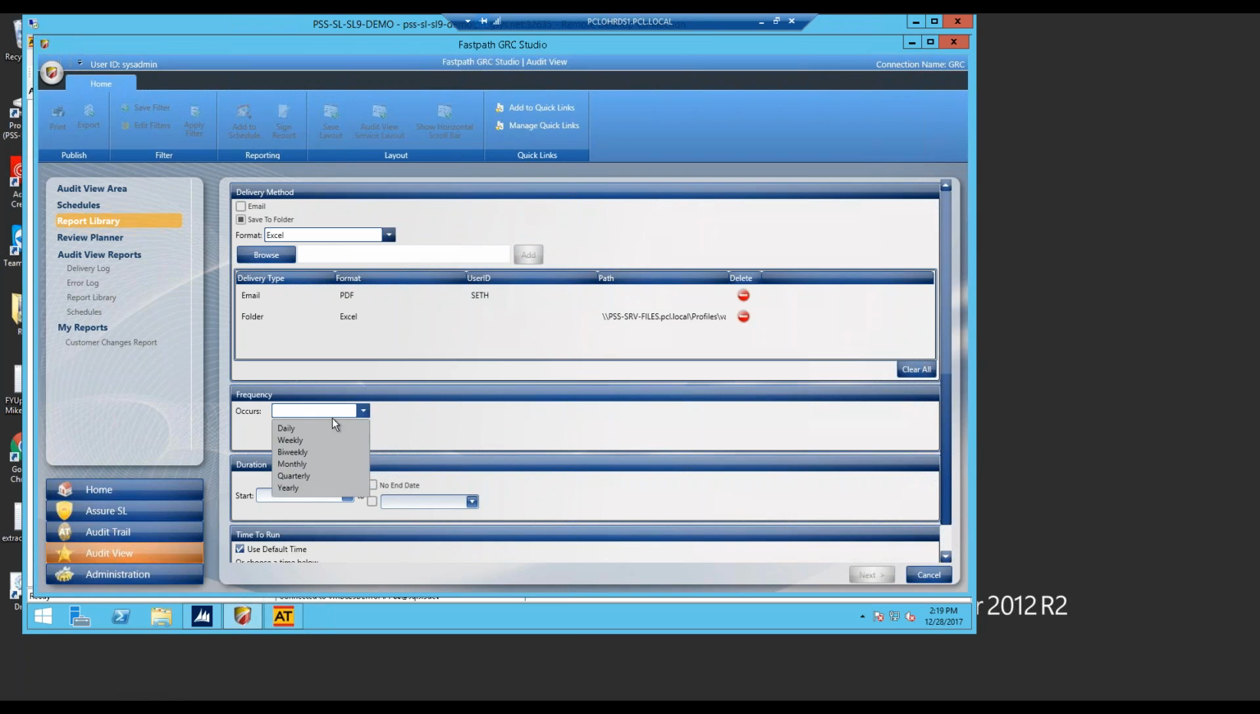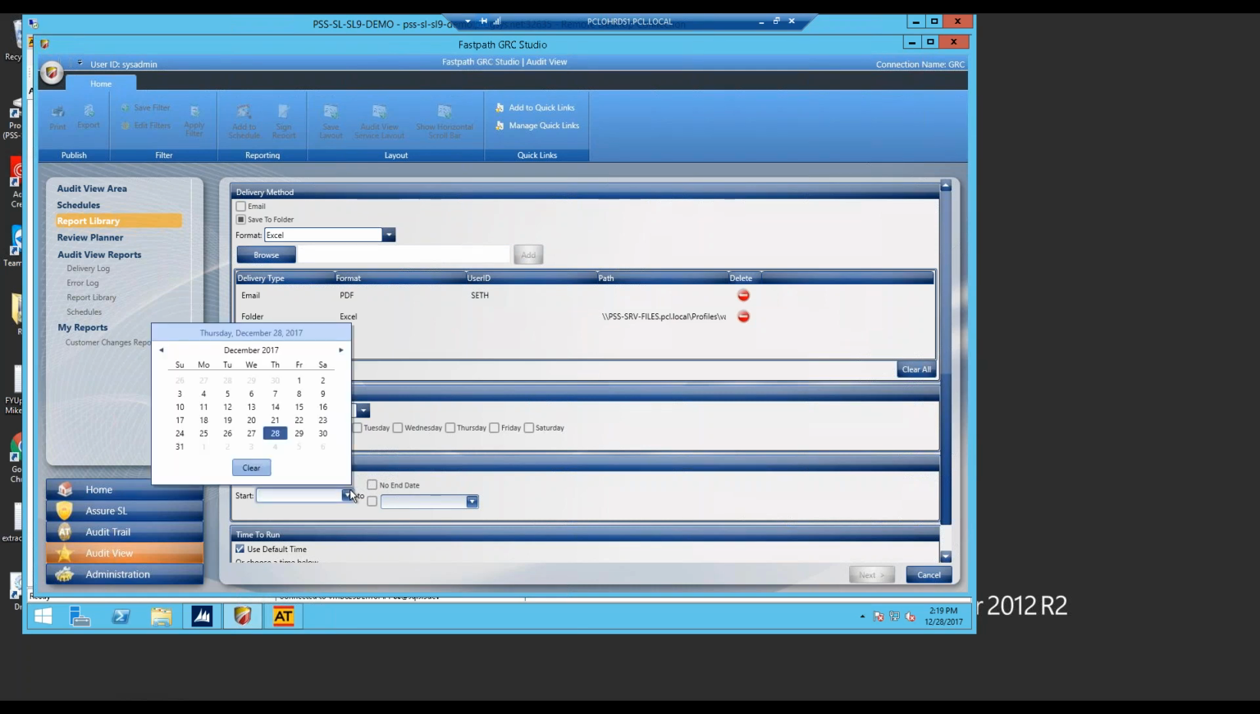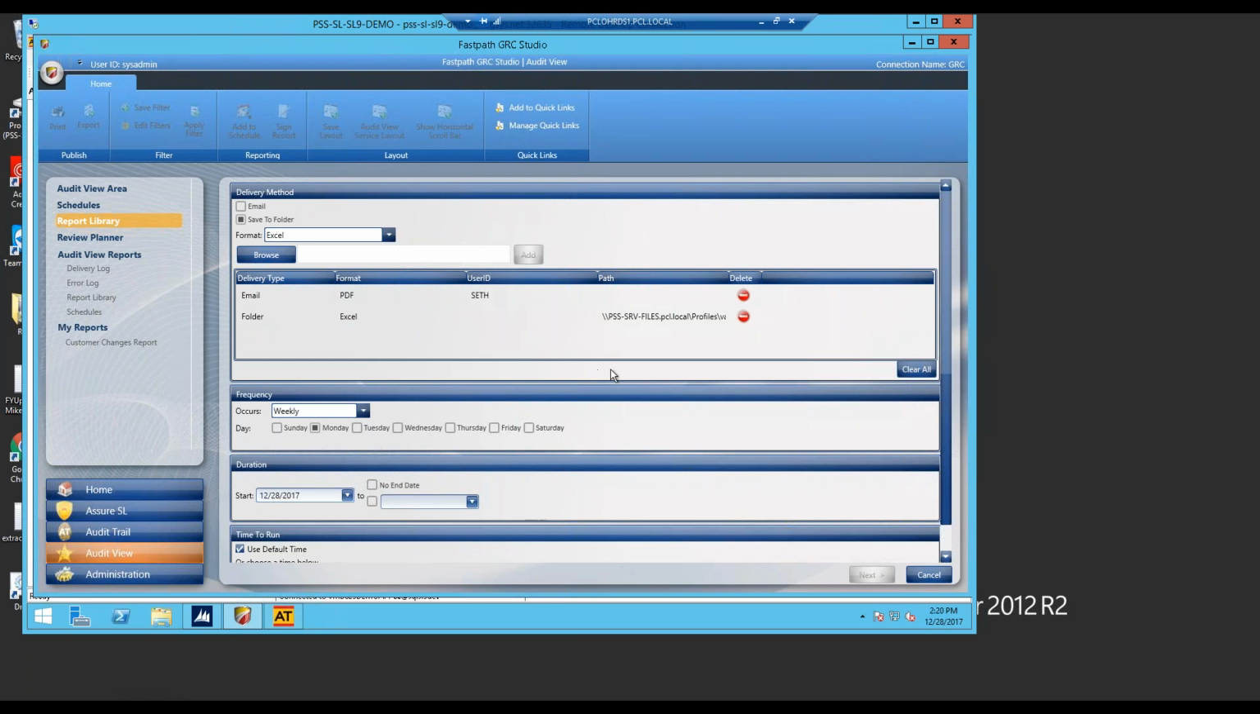And this is a weekly report. So I can choose which day of the week I want it sent on. Maybe I want it sent on Mondays. Maybe Mondays are kind of busy and it might get buried. So maybe I want to send it on a Tuesday. I certainly can. I can have it start as soon as today.